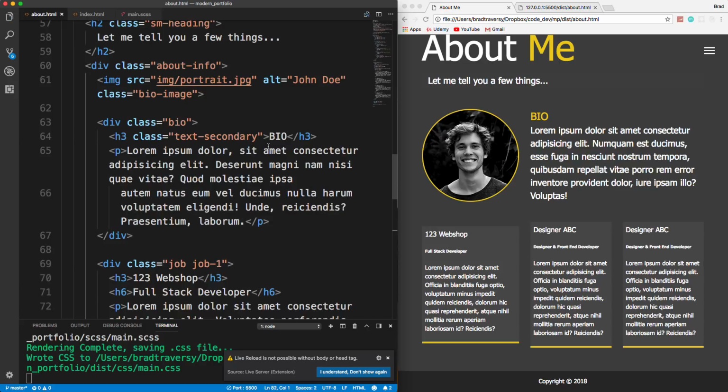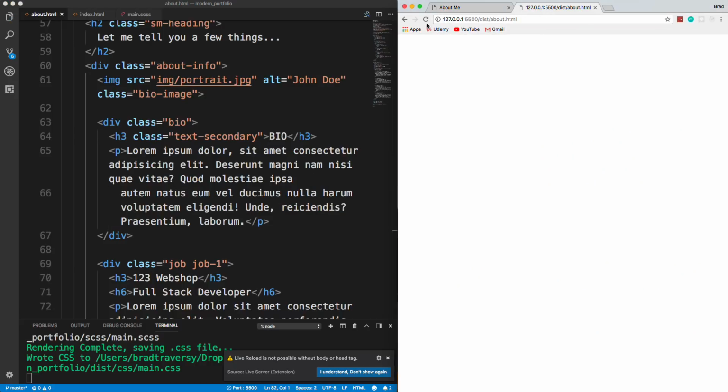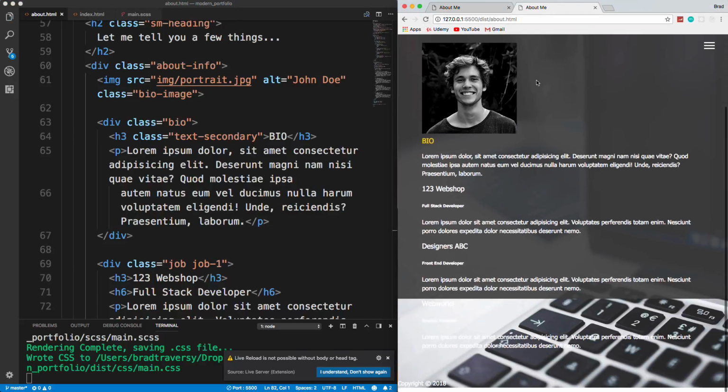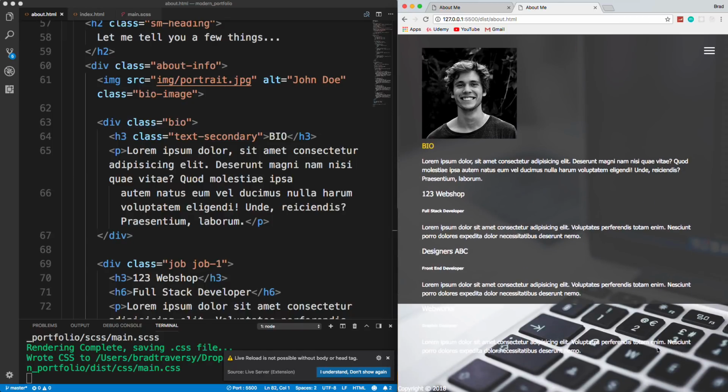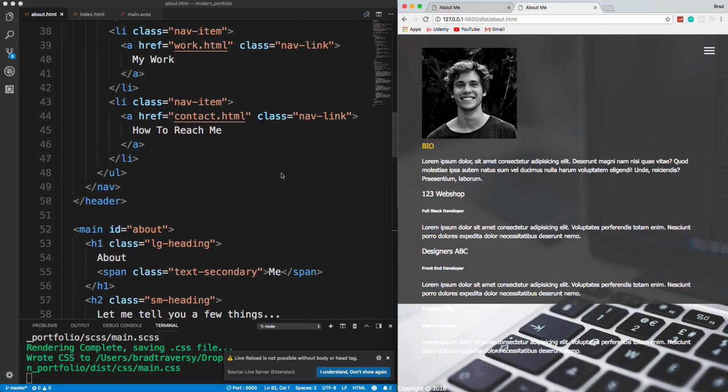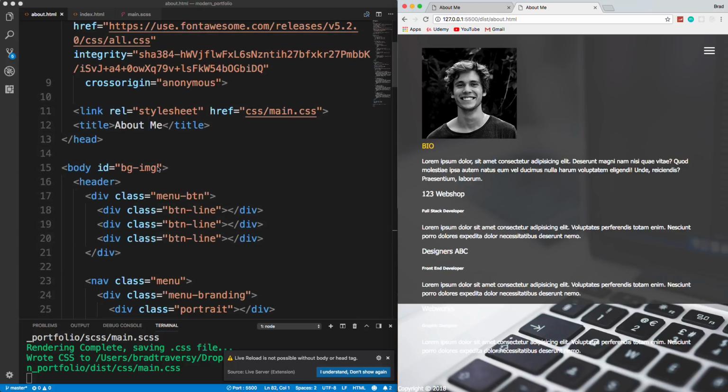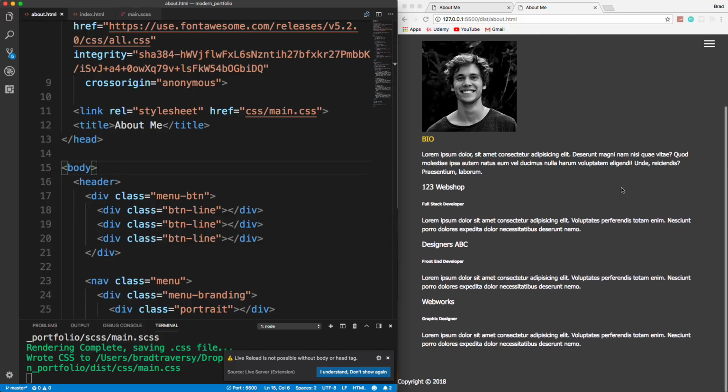So let's save this and let's take a look at our about page, which looks horrible. The background image, we don't want that here. So we want to make sure we remove the ID of bg-image from the body. There we go.